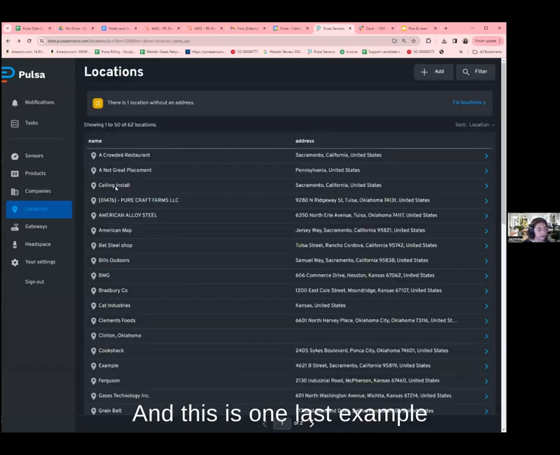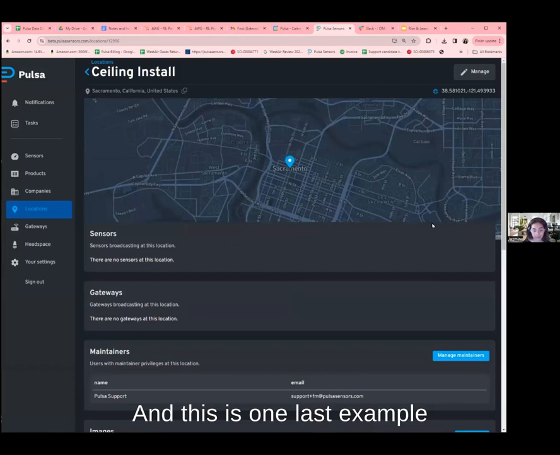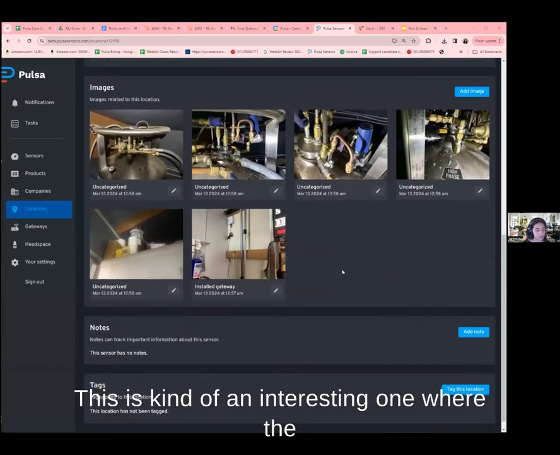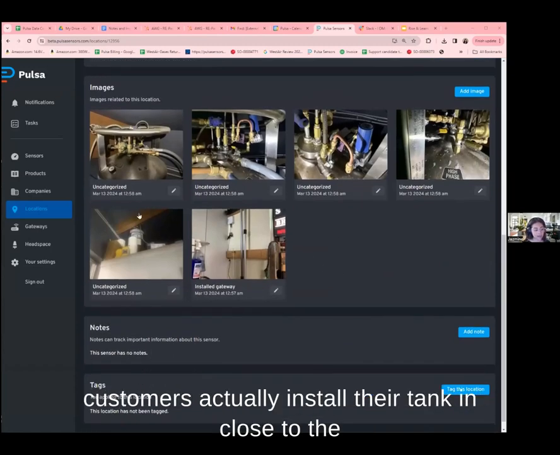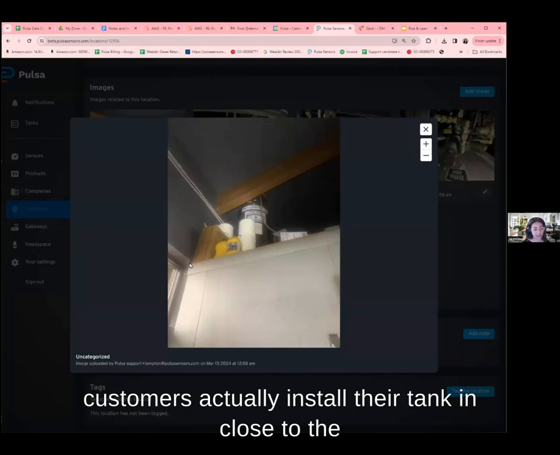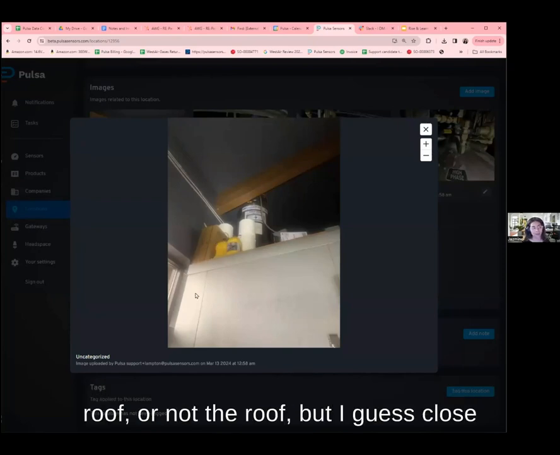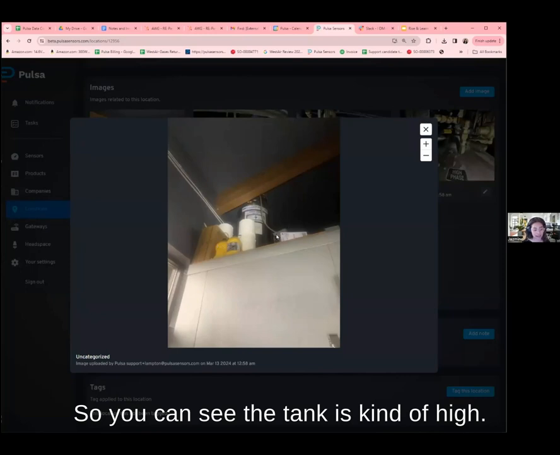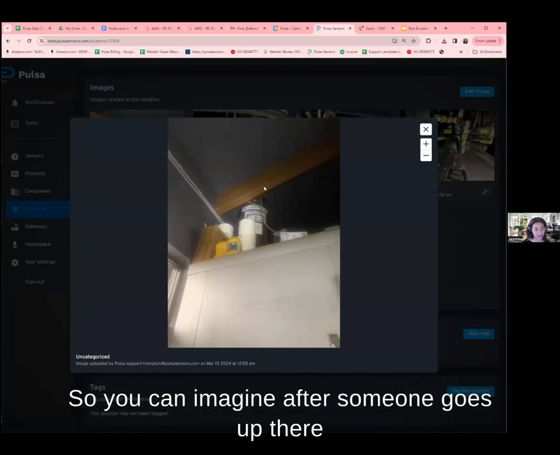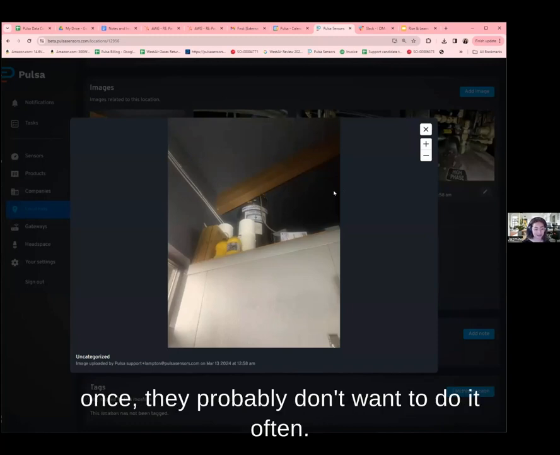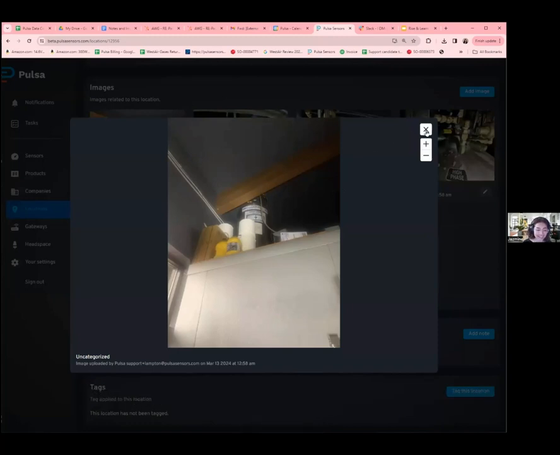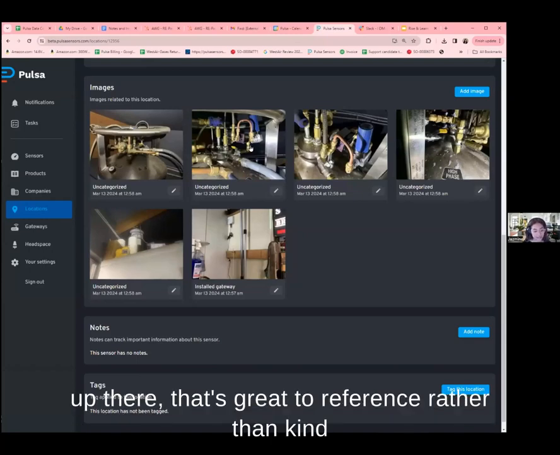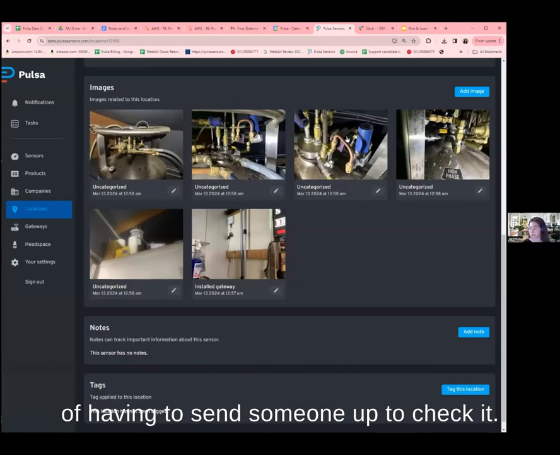Awesome. And this is one last example of other installations we've run into. This is kind of an interesting one where the customers actually installed their tank close to the ceiling in their storage room. So you can see the tank is kind of high. You can imagine after someone goes up there once, they probably don't want to do it often. So if you have pictures of what's going on up there, that's great to reference rather than having to send someone up to check it.